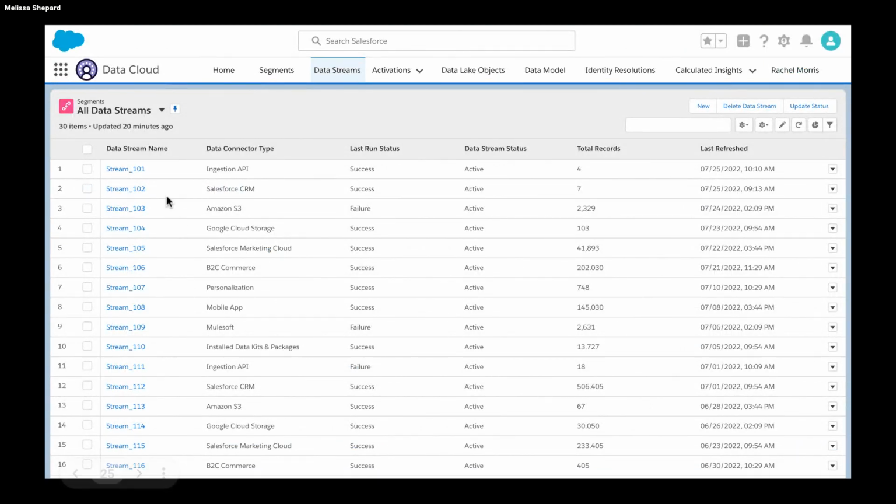So as you can see, once you create your data stream, there's all different data streams that get created. You can see the status of the run and the number of records that were brought in, and then the last time it was refreshed. So different data sources have different refresh intervals that you can set. Some are more real time, some are near real time, some are batch. So it all depends on your data source.